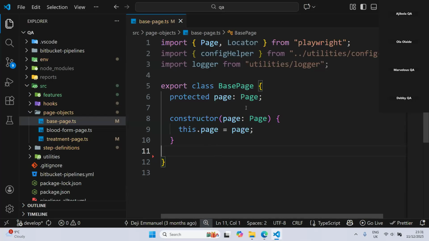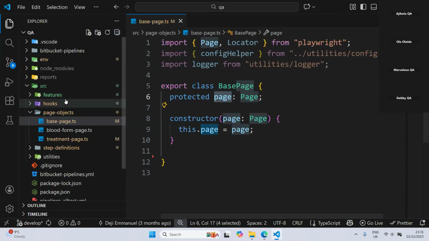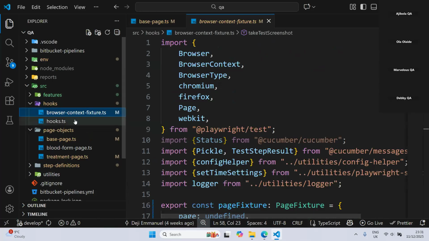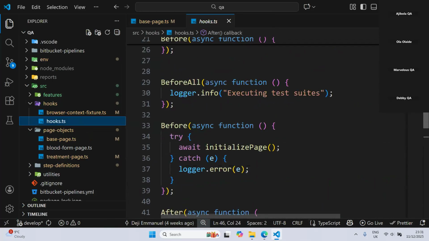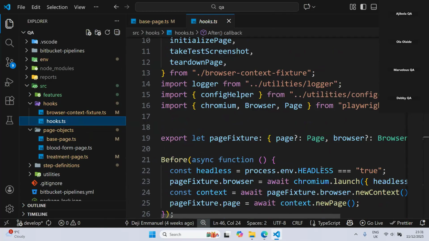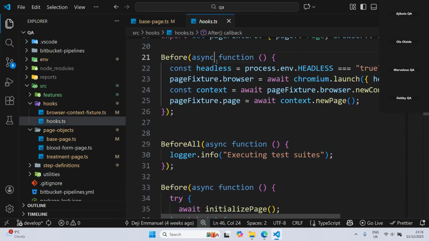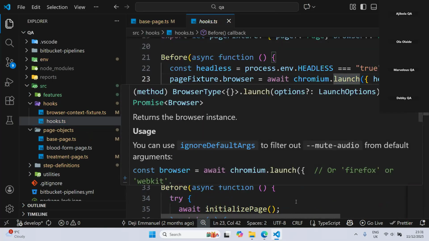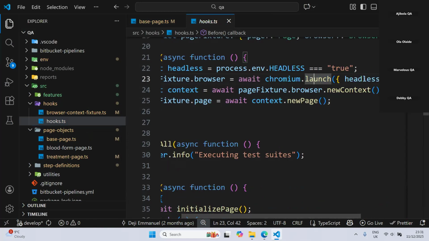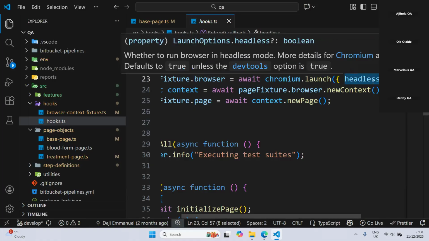So like I said, we're going to have a shared property of type page, which is going to be passed throughout our class. The page is going to come from here. We're going to initialize it from our hooks, in our before, where we are going to create a new page. So this is Chromium browser. Remember, anytime we run playwright test, it comes with a Chromium browser which is going to launch in headless. So we don't need to run it in headless.